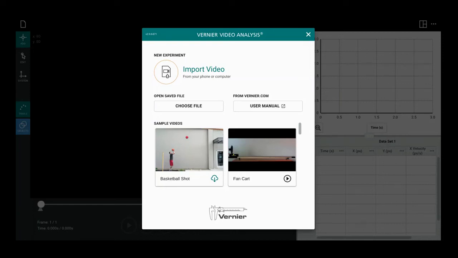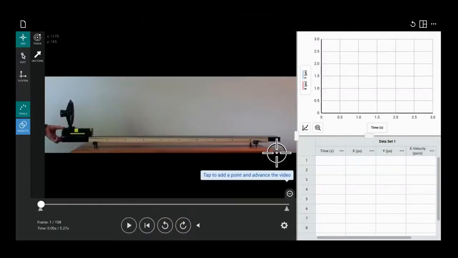I'm going to go through how to use this Vernier Video Analysis app. Once you go to the link and arrive at this website, it's going to default to this image right here. You can import your own video, and we'll talk more about that another time. But for now, I want everyone to try out the fan cart video. So when you click that, it's going to open up to this screen.